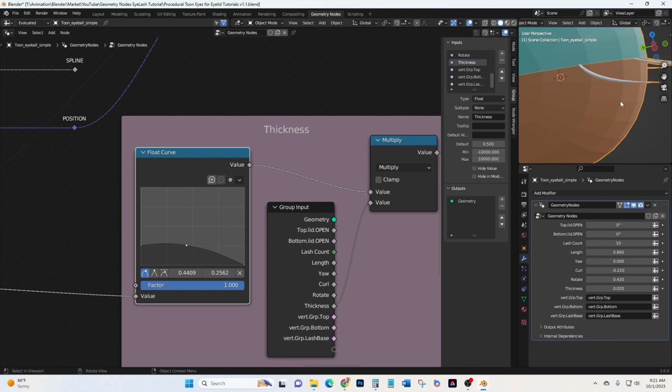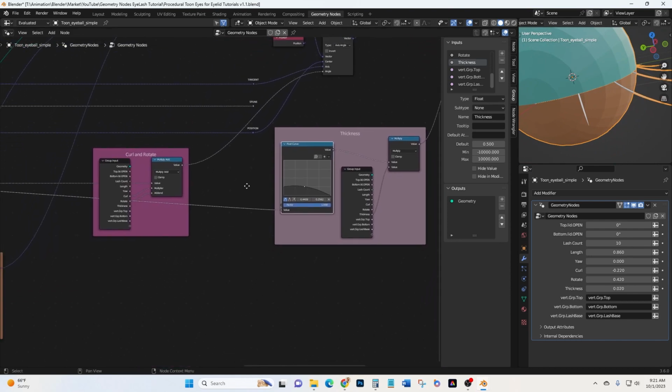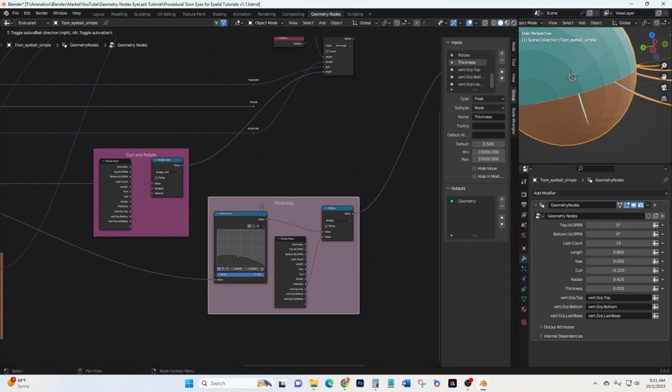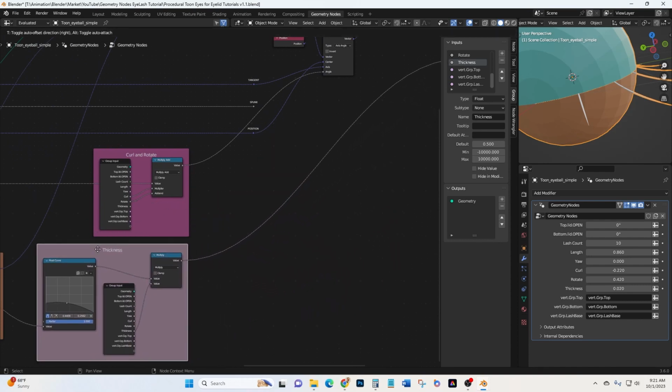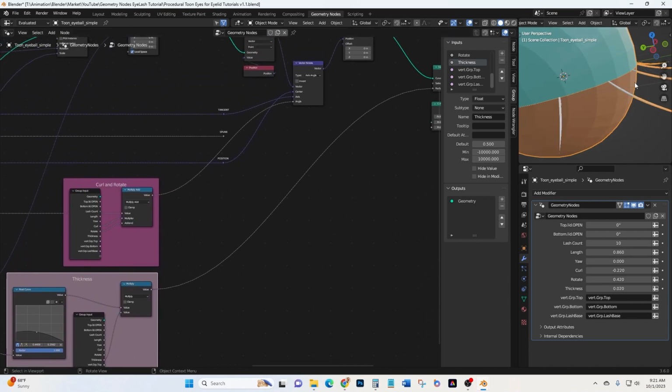There you go. Now we see it's looking a little more like an eyelash. All right. I'm going to drag this down over here, give us some more room to work with. And let's give it a few more. Let's change this count to maybe 25. Let's go 30. There we go.